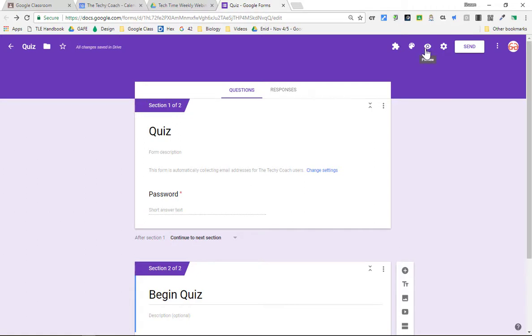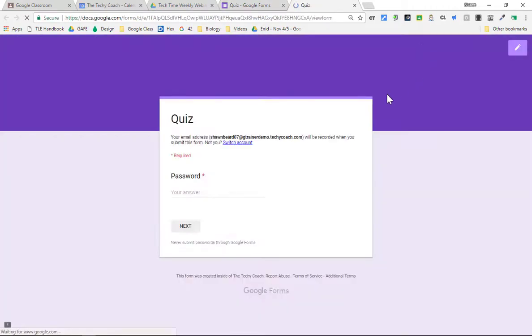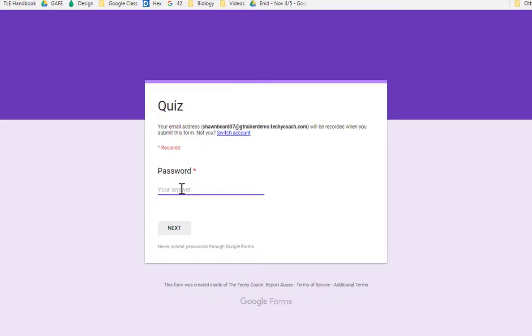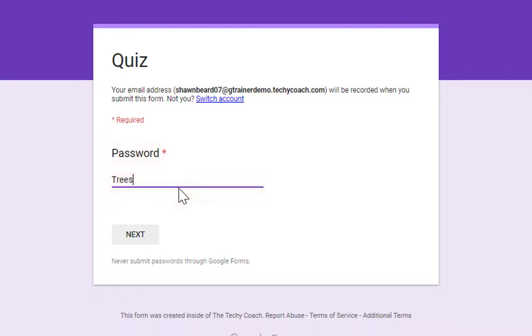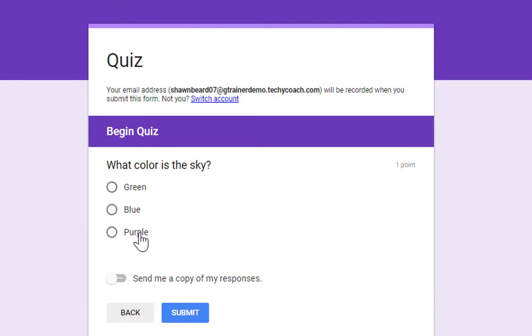So if I go up to the preview button here, we can see what that looks like. And here I'm going to put in the wrong password. Okay, I spelled that wrong. It says wrong password. So I'm going to put in trees with a lowercase t. Still says wrong password. But if I put a capital T, that's the correct password. I can hit next, and now I can begin the quiz.